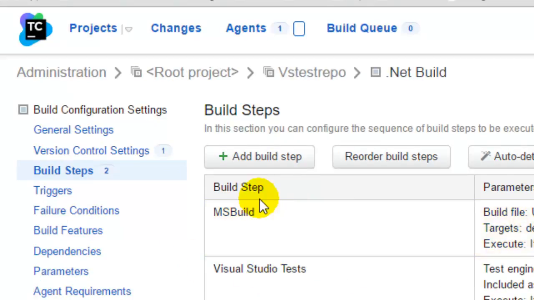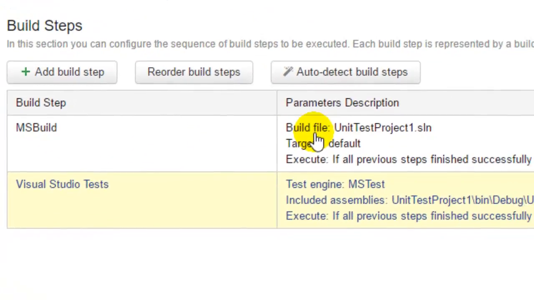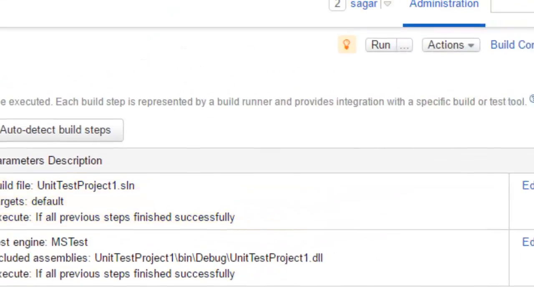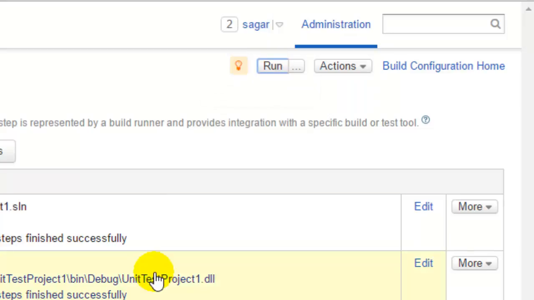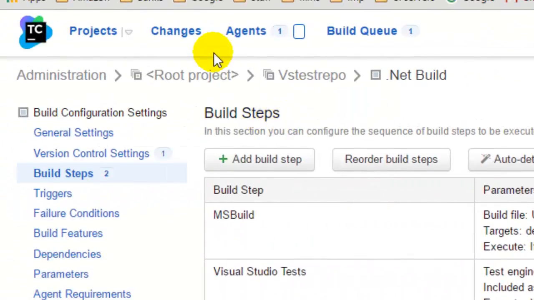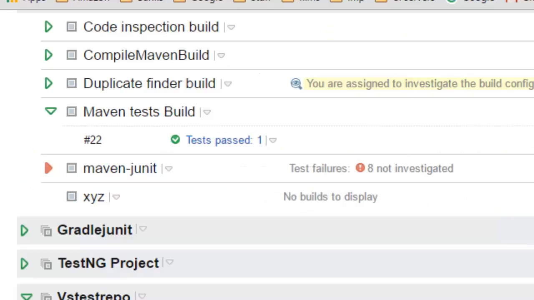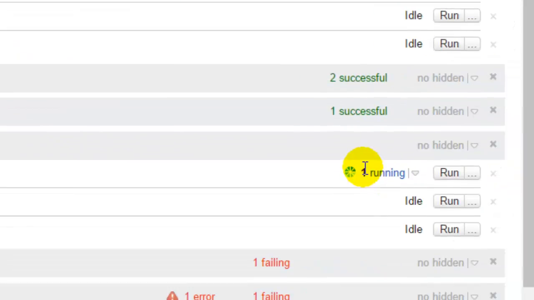Here I have added two steps, that is MS Build and Visual Studio Tests. And in the MS Build step, I have added this build file, targets default, and execute if all previous steps finished successfully. So it will just build the solution file, and then it will run the tests using the MS Test engine. We have also given the assembly file here, and that's it. To run this particular build, we can just click on Run, and then it will start running the build on this particular agent. As you can see, it is running over here on the right hand side.